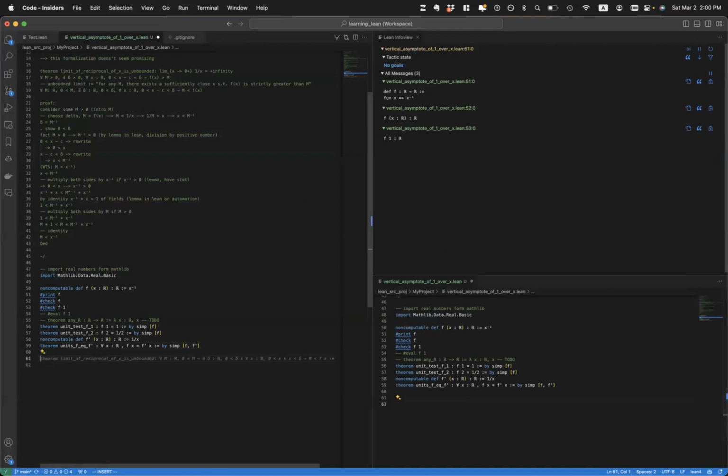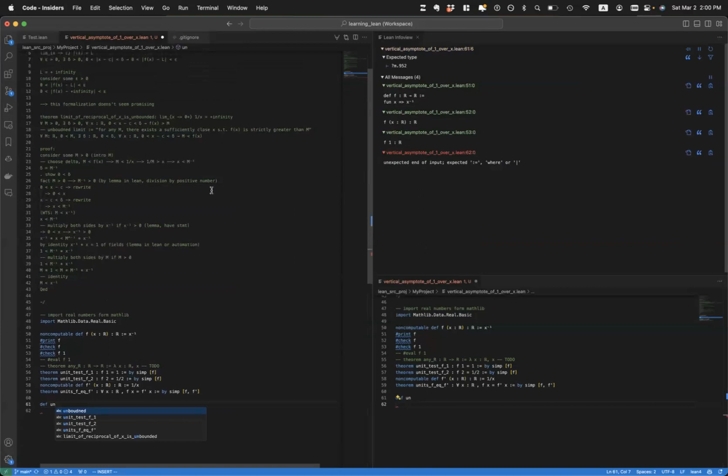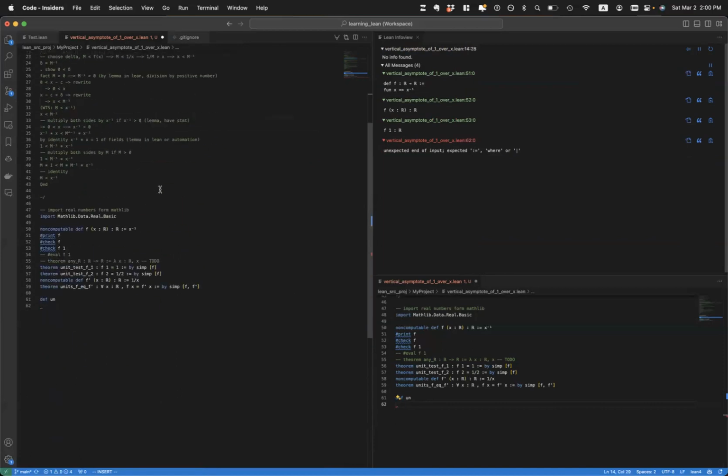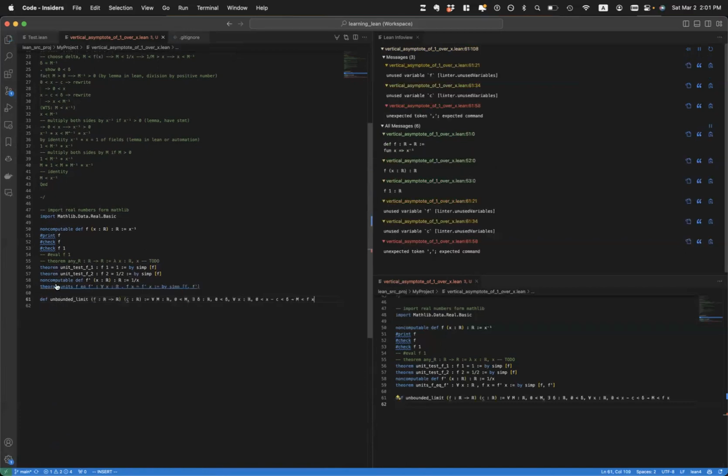Okay, I think that's enough for unit tests. So now let's try to define limits of reciprocal, or unbounded limit, and then we use that definition to do our theorem. That is the way I would do it. The reason is that when I was formalizing this, it took me a lot of effort to figure out what the formalization of unbounded meant. So it made sense to me to start with that.